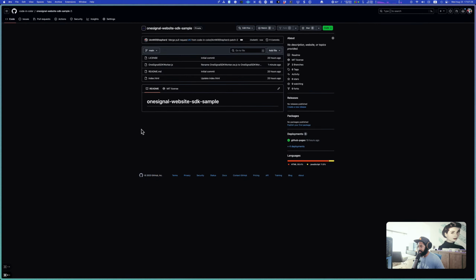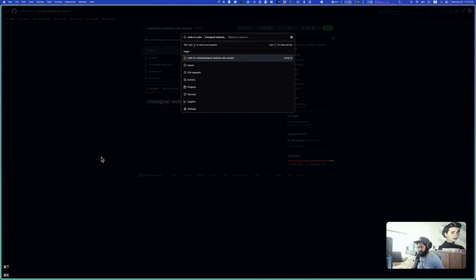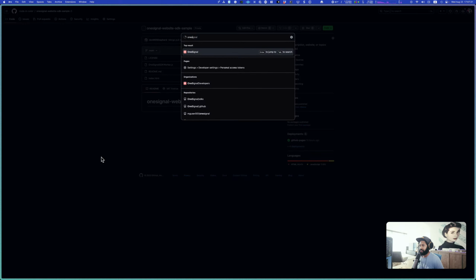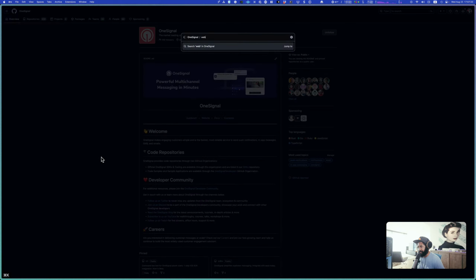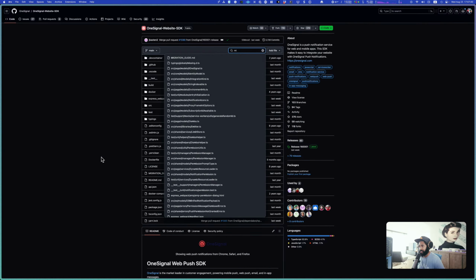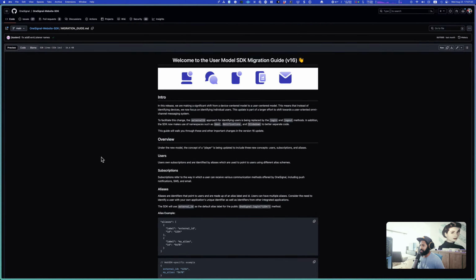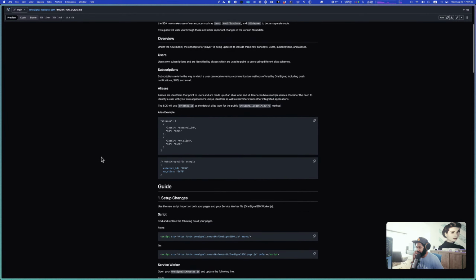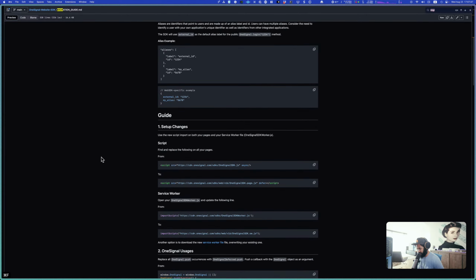So we'll go back into here, OneSignal. We're looking for the website SDK. All right, and then there's the migration guide. Yep, right there. And let's do here. Look at that. All right, so there's this, open your whatever this is and update the following line from whatever that is to whatever this is. So let's see if that's actually the case.